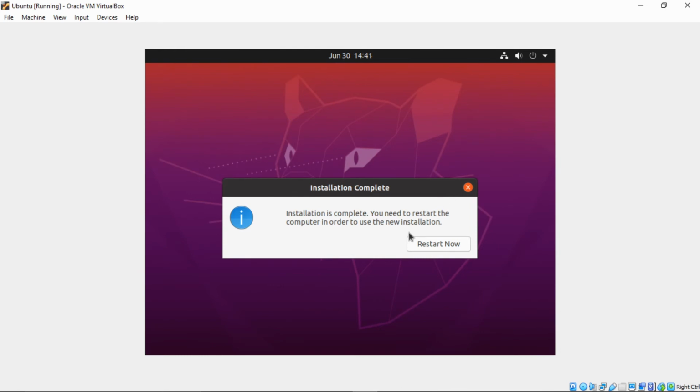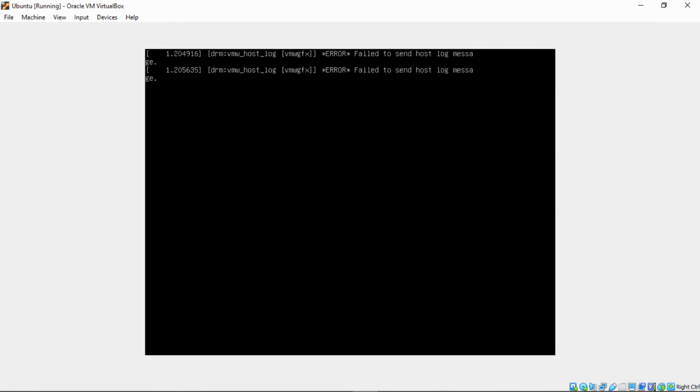You need to restart the computer in order to use the new installation. So I'll just click restart now, so that it could boot into my installed Ubuntu. And you can just ignore these error messages, they are not a problem. And it might just take a little extra time. So it's the first time booting into the new Ubuntu Linux, so there's no problem in waiting.